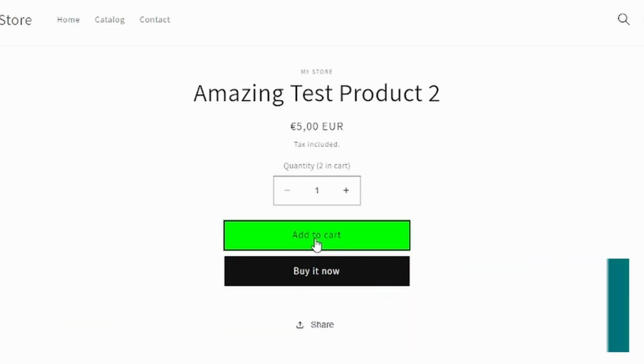Hello everyone! In this video, I'll show you how to change the Add to Cart button color in Shopify. For example, you could make it green as shown here. While green may not be the ideal color choice, you can definitely find one that better matches your style. You can follow along using the link to Shopify provided in the description below.